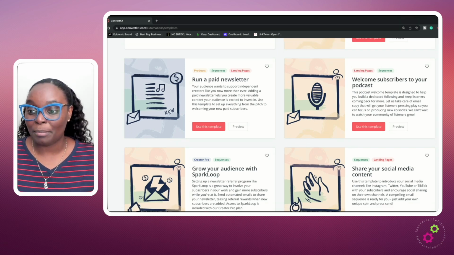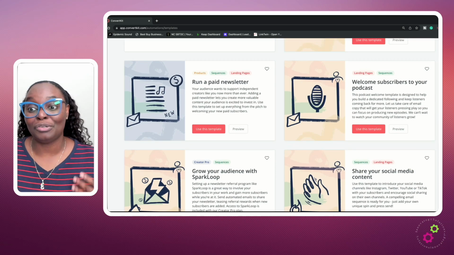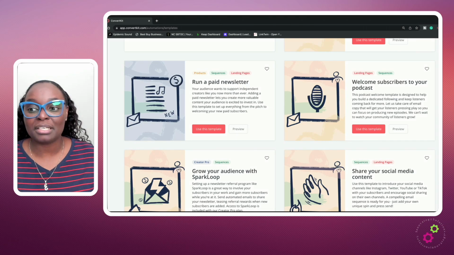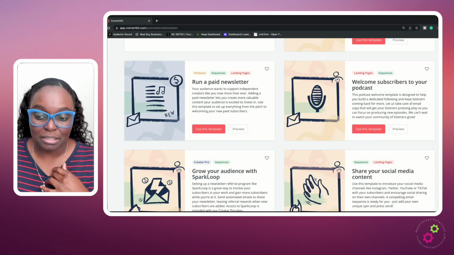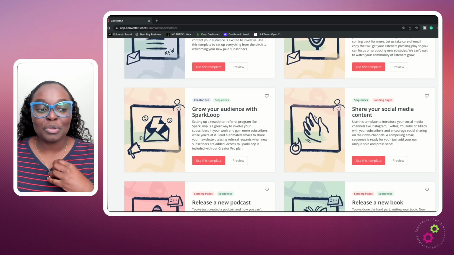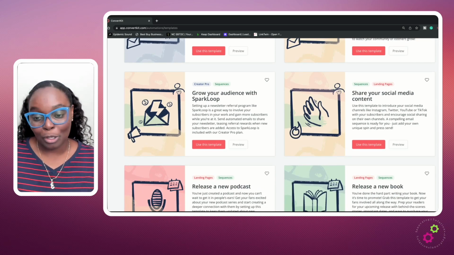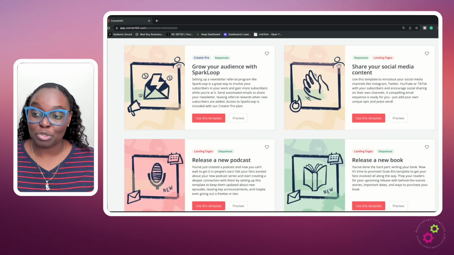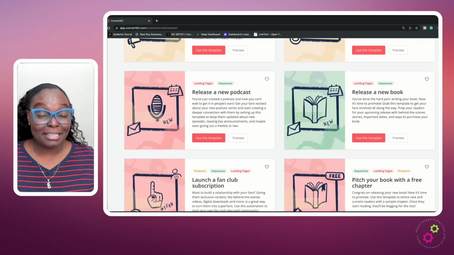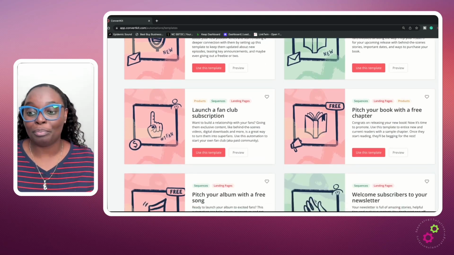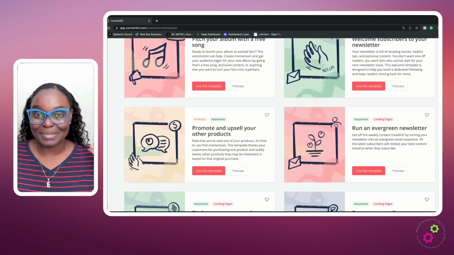So if you are welcoming subscribers to your podcast, you'll of course be using the landing pages and also creating email sequences. We also have, if you want to grow your audience with Spark Loop, or you want to share your social media content, release a new podcast, release a new book, and the list goes on.